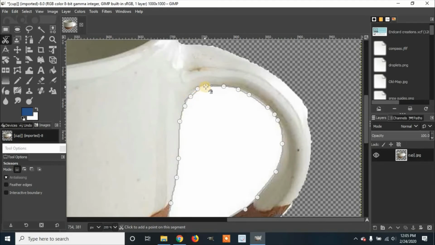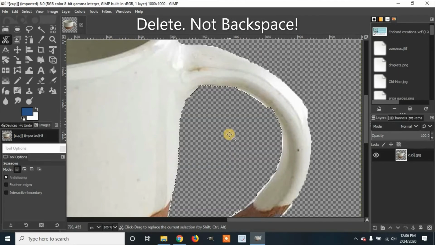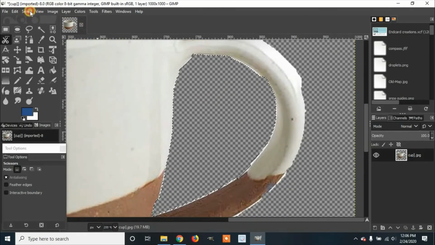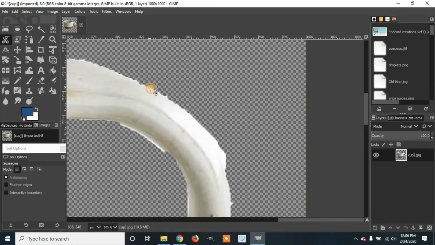Same thing, when you reach the end, you're going to click to join them, fix any ones that you have messed up. You're going to click in the middle to select it, and now we're just going to click Delete on our keyboard because we do not want to invert the selection. And when you're done, click Select and None. And now you can either go through with an eraser or with your same tool and try and clean up the excess.